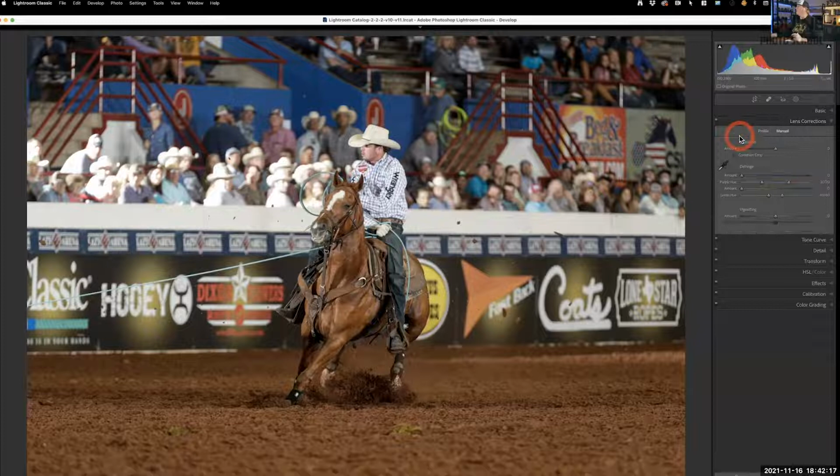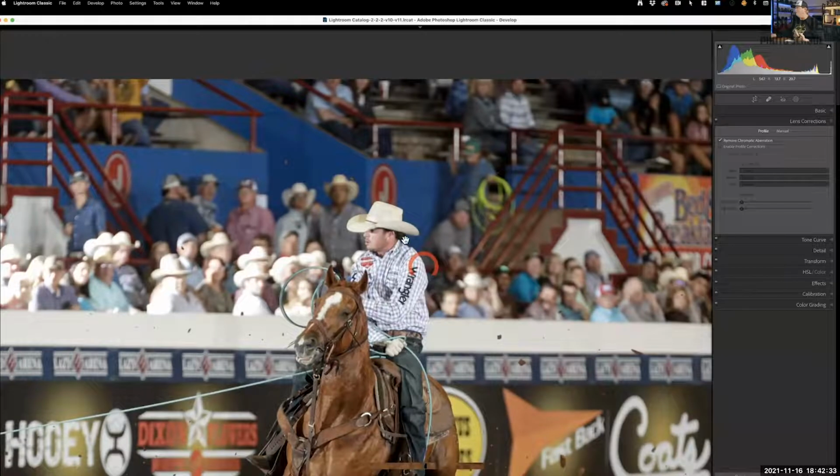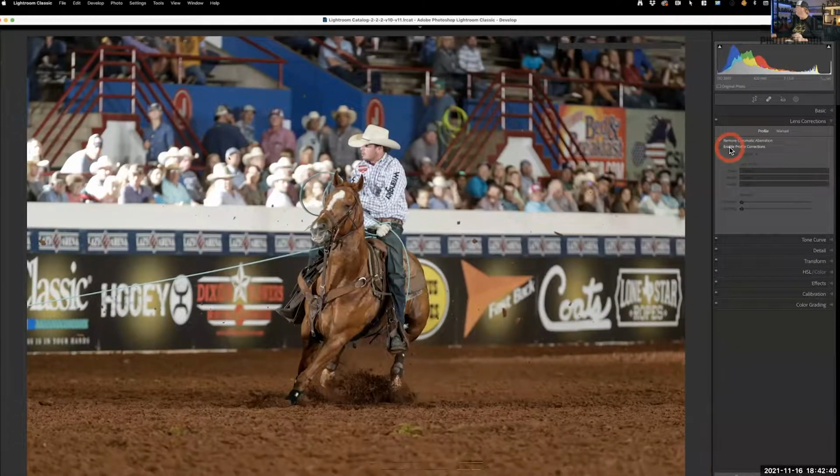So the next thing is our lens corrections. I like to just put it on profile and then remove chromatic aberration. Chromatic aberration is like that purple and pink tinging you get around corners. I don't think any of these images will have it, so I don't want to dive in too close here, but you would see it when there's a bright highlight against a dark shadow. We can get into that, or you guys can Google what chromatic aberration is later. But basically, if you check that, it'll go through and do its best to automatically remove any chromatic aberration.